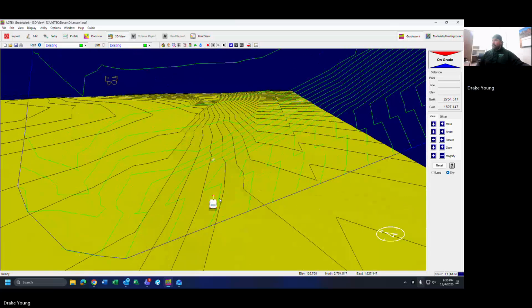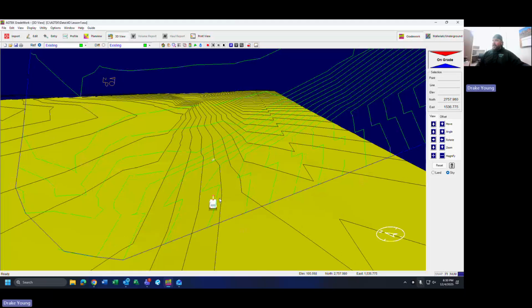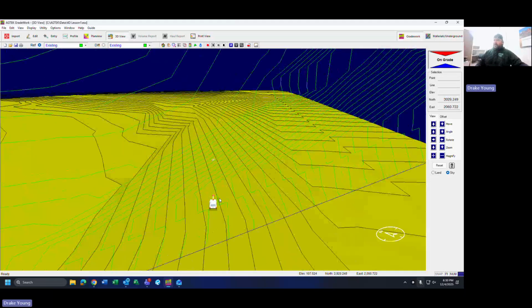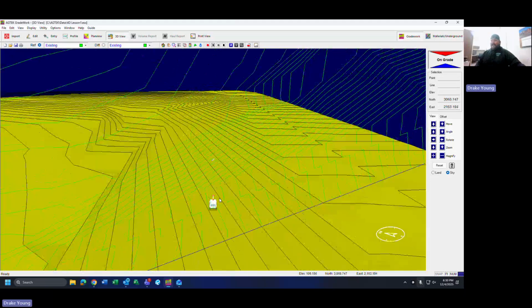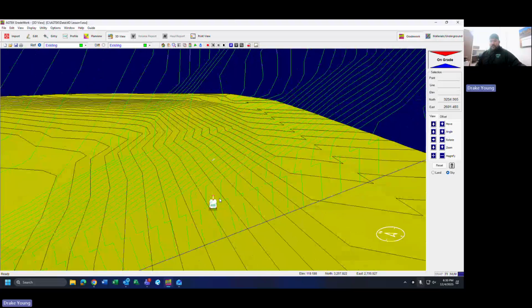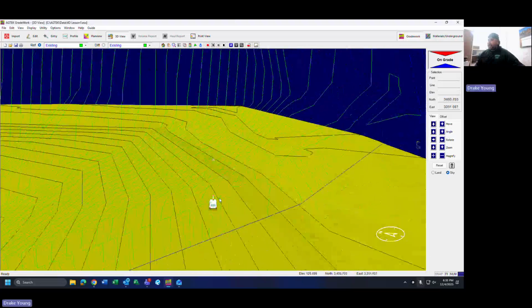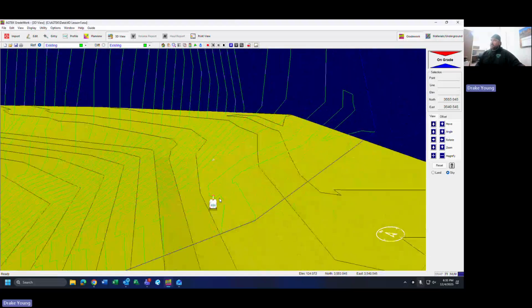And boom, you've now created a 3D model of your existing grade in 10 minutes. I'd say it's pretty good. And you can do this with your design. You can use this to compare.